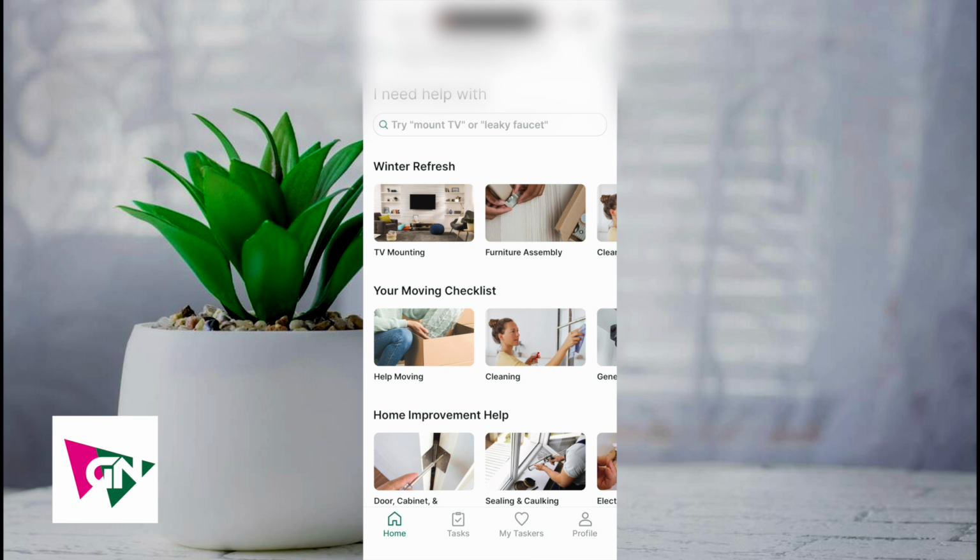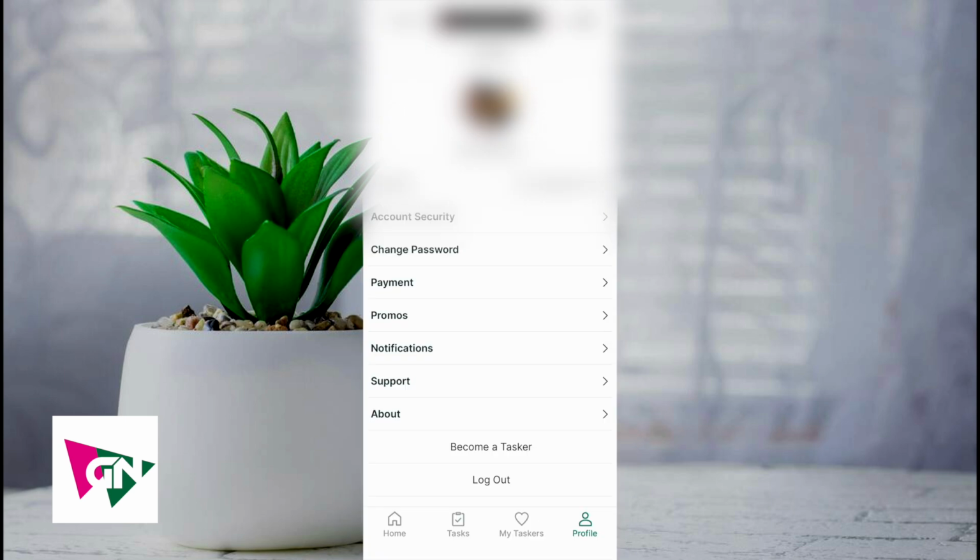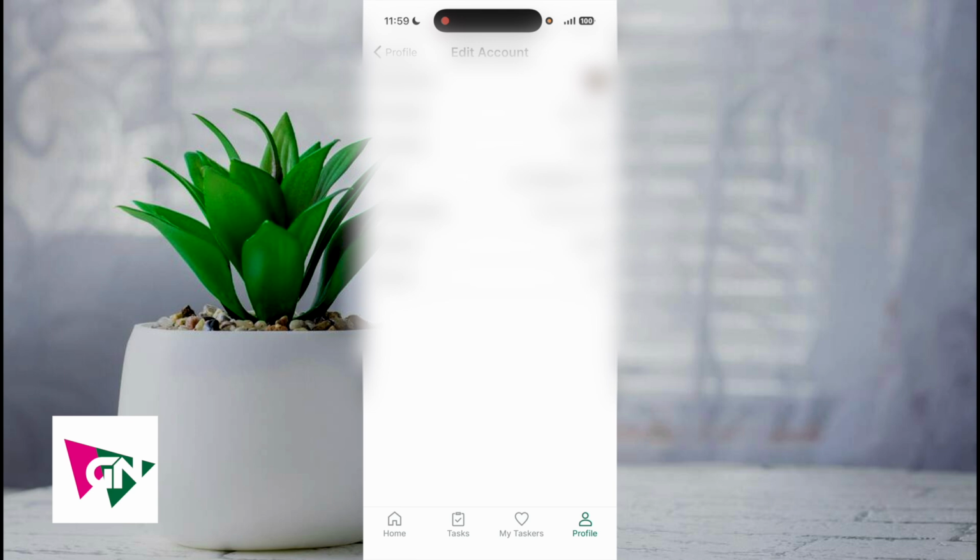Now, in order to do this, what you're first going to do is log on to TaskRabbit. Next, click on Profile on the bottom right-hand corner. Afterwards, click on Account. Then it might ask you to verify your account with your phone number, so go ahead and verify it. Then on the middle hand side, click on your phone number. And then this is where you can enter your new phone number. So enter your new phone number here, then click on Save.